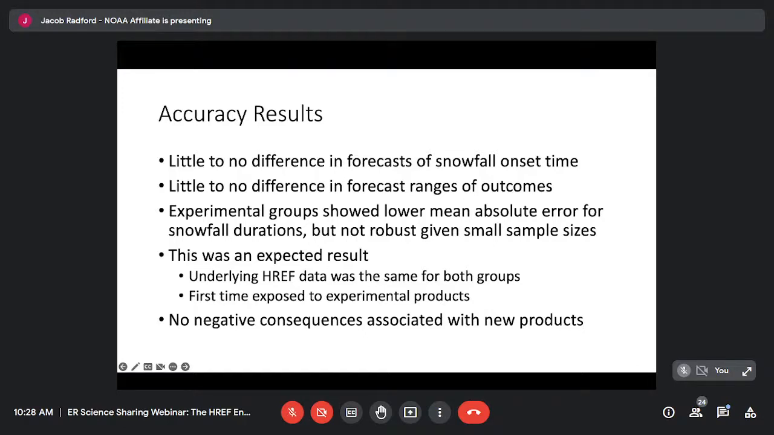So the lack of difference in accuracy was pretty much an expected result. The underlying HREF data that both groups were looking at was the same. It was just how they were being exposed to the data that was different. And this was also the first time that forecasters had been exposed to these experimental products, so there was probably some spin up and learning curve time. But what we really wanted to know was we wanted to ensure that there were no negative consequences associated with the new products. So the new products aren't confusing forecasters. We aren't encoding information inaccurately. And the fact that there was almost no difference in terms of forecast accuracy kind of shows that that was the case.